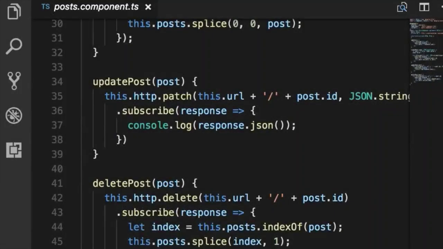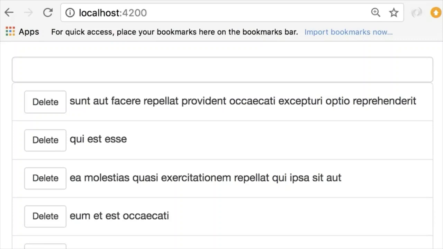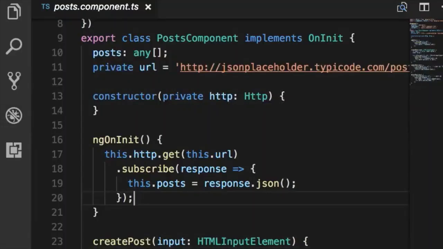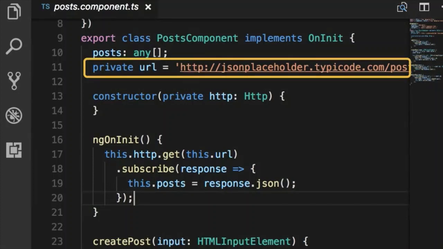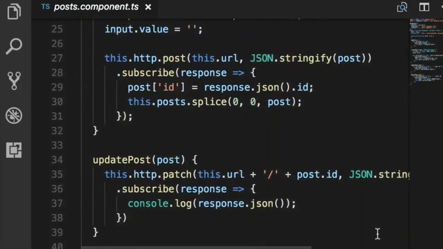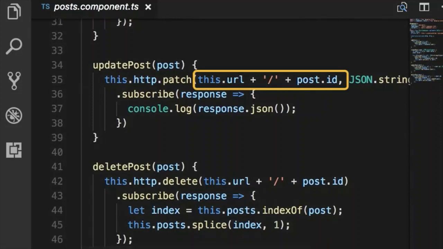Now, in this implementation, our posts component is involved in two different concerns. One is the presentation logic behind this view. For example, what should happen when we click the delete button? The item should be removed from the list, right? But the other concern that this class is involved in is getting the data. So it needs to know about this endpoint. It needs to work with the HTTP class. In update and delete methods, it needs to construct this URL. This is a different concern.